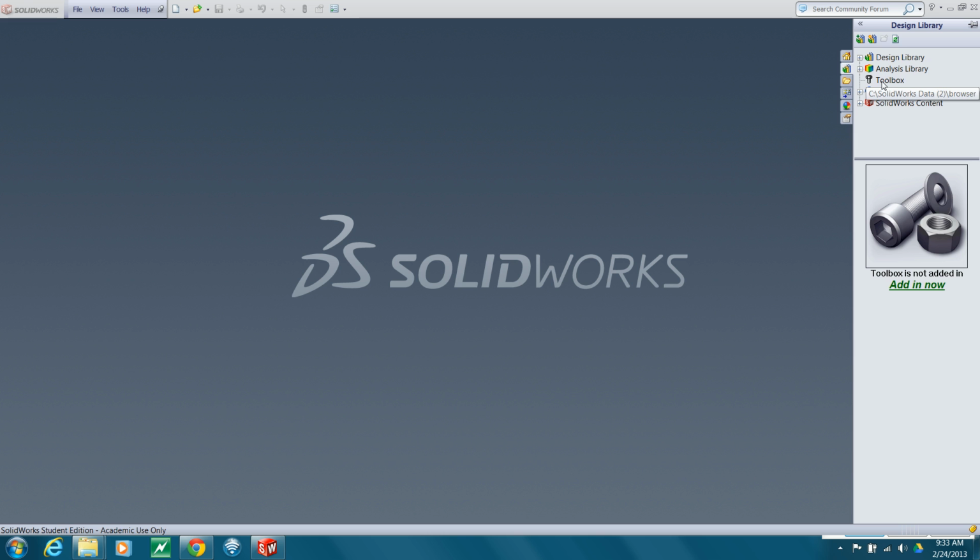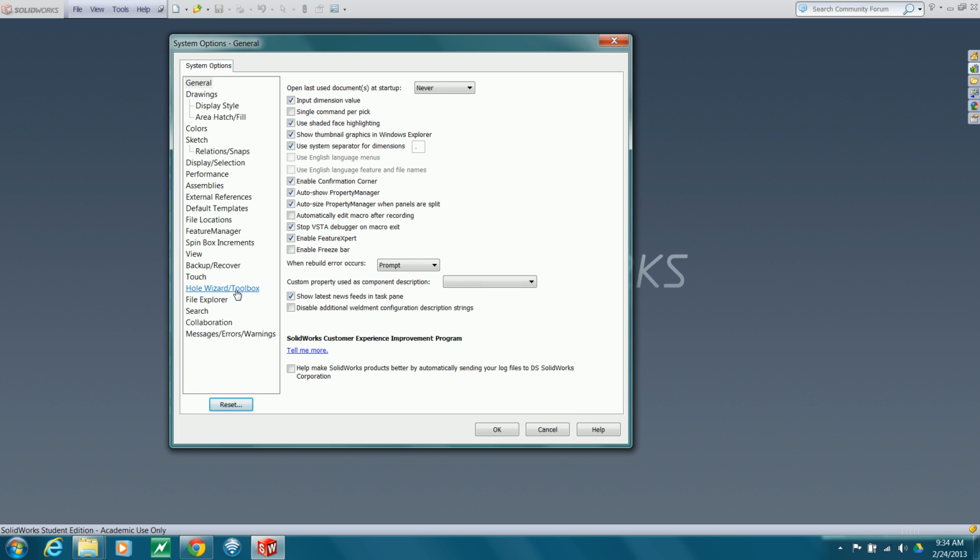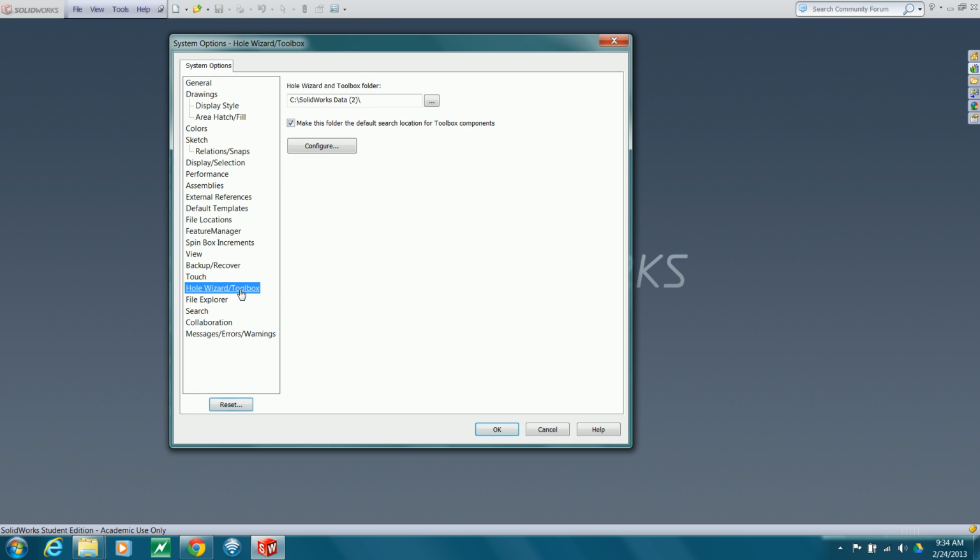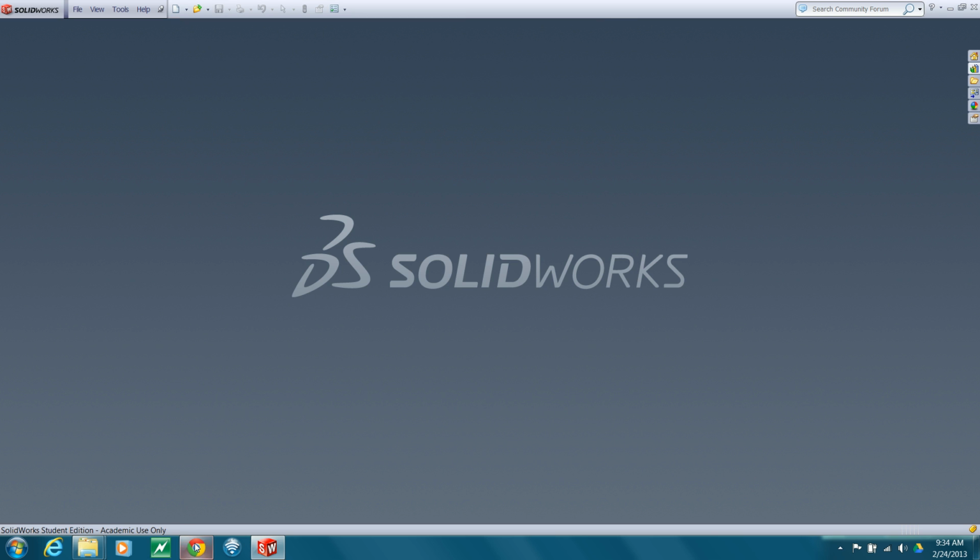You can find where the folder is located by default by hovering over the Toolbox icon or going up to File Options, Whole Wizard Toolbox. This is where that data is located. All right, so let's go and copy those files.